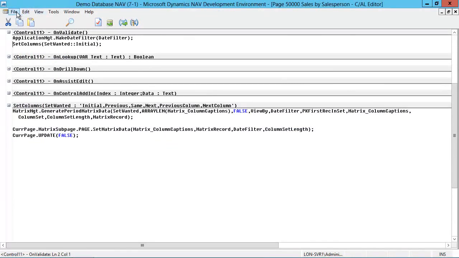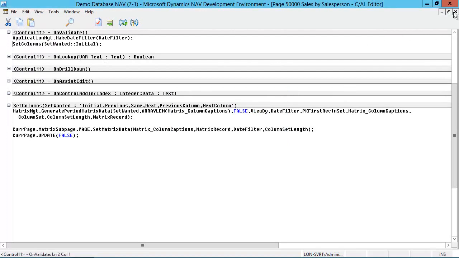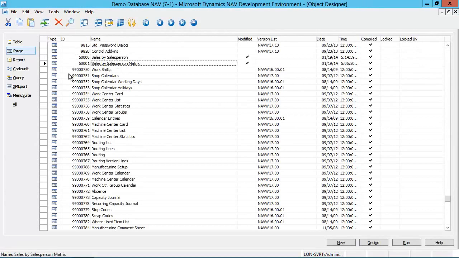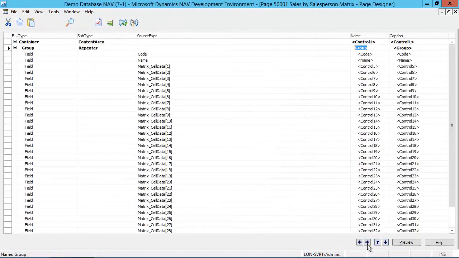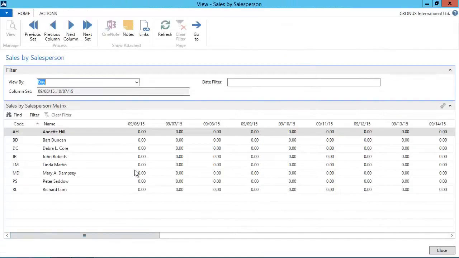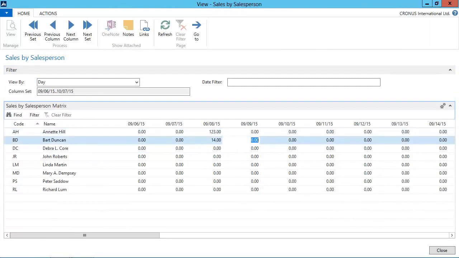So I will save this page, and then I will close this page because I have done all I needed to do within this page. And then I'm going to focus on my sales by salesperson matrix. There are two things that I want to do here. First, I want to make sure that my columns are not editable. So if I show what I refer to, I will run my matrix page again, and then I will show that my matrix data are editable. I want to prevent that.